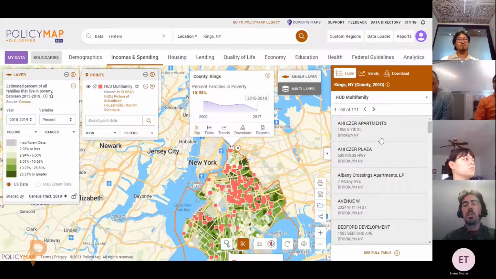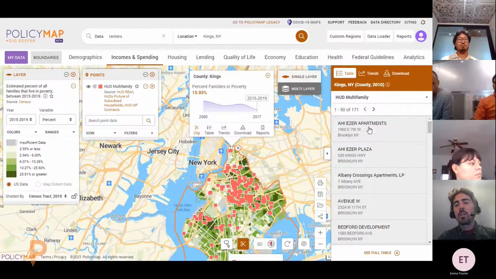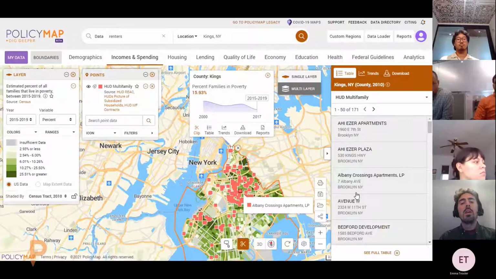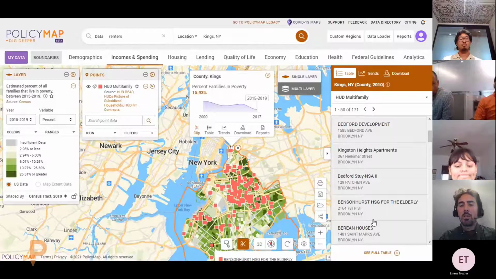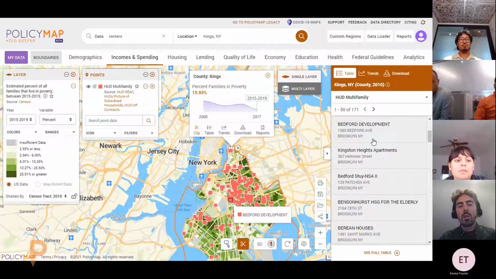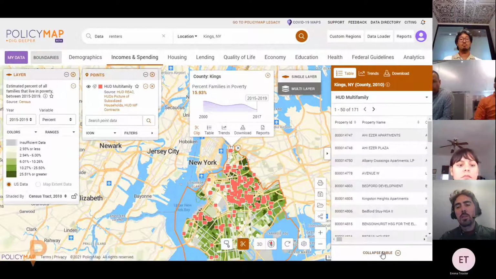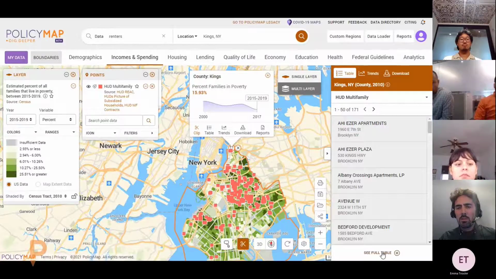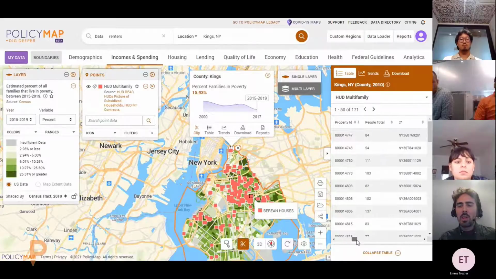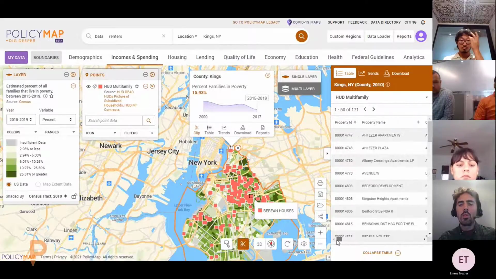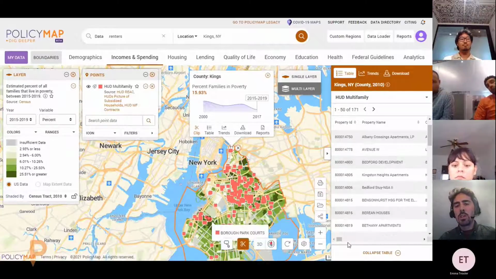If you wanted to see a list of HUD multifamily properties that fall within that selected location, you can toggle over to see the list or the table of points that fall within Kings County, New York. This will just be those properties themselves. You can go through this list, and it'll show you over on the map where they're located through that hover. You can also open this up and expand it as a full table, which allows you to scan through the attributes for those properties, just to show you more of that detail.